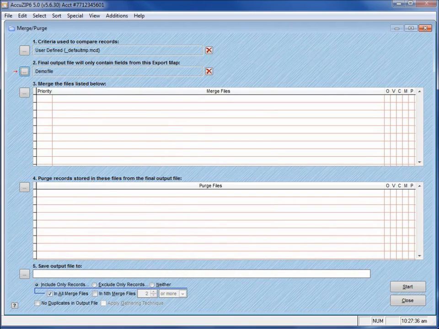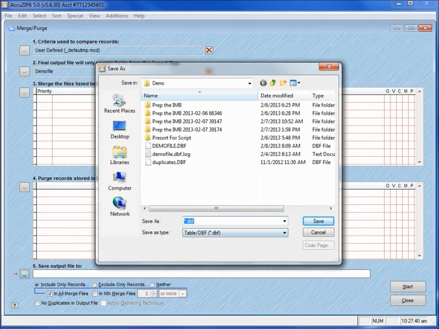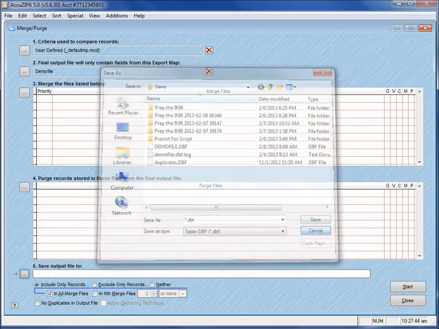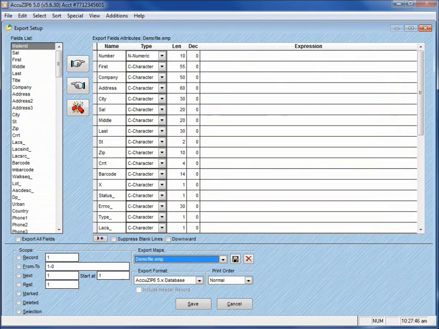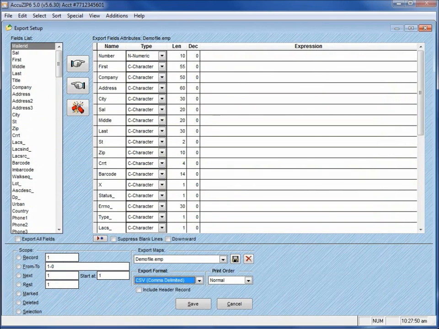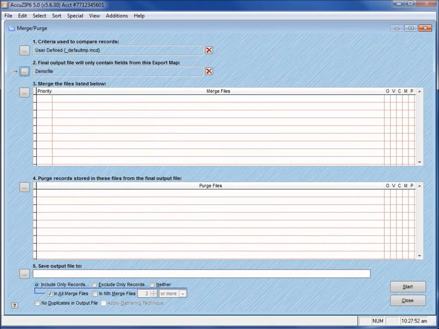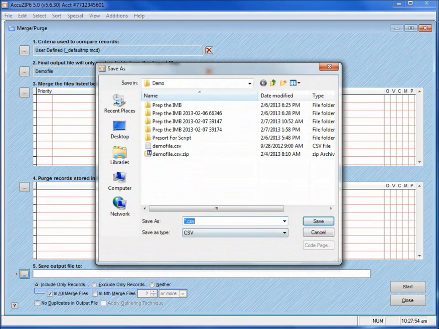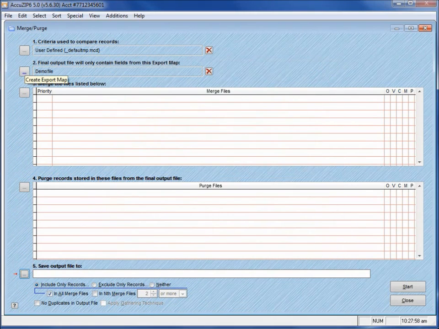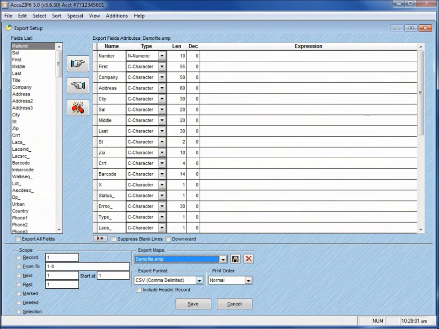Now you'll notice here at step 5, if I hit this browse button, it has a default of DBF, save as type DBF. Now if I was to go back to step 2 and change this export format to CSV and hit save, click on step 5, and now the save as is at CSV. So again, you're selecting the export map and you're selecting the export format.